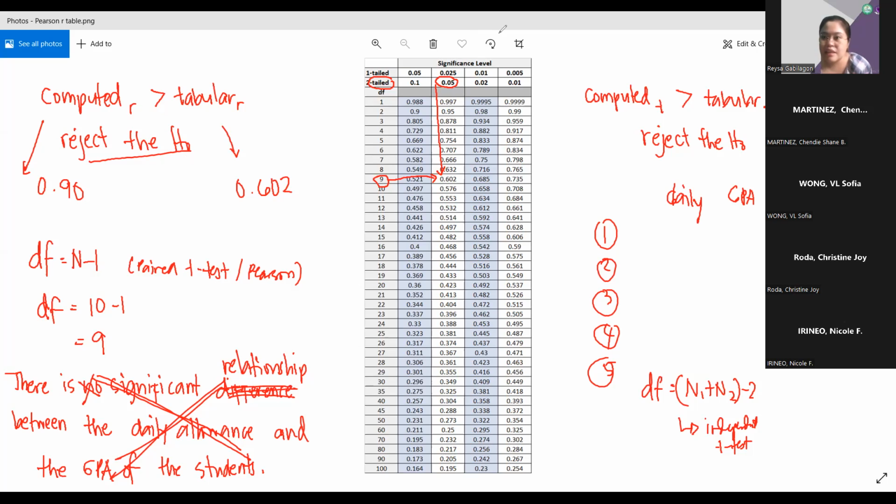I hope that is clear. Kasi baka may makita ako na next time or sa exam, na inaccept nyo yung null hypothesis tapos dinescribe nyo pa, wala na nga siyang relationship. So no need to describe.